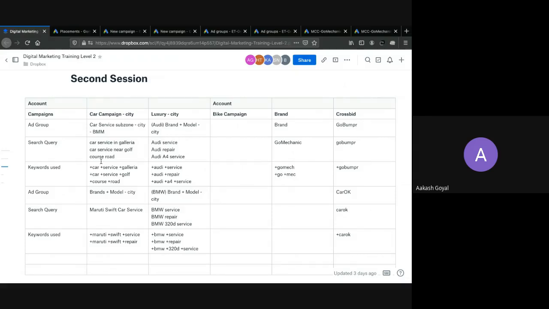And then there is another ad group for brand plus model plus city. So if someone is searching for some specific car model, then we can add keywords like Maruti Swift service. It will automatically include all the variants like Maruti Swift ZTI, VDI, and so on. It will also include the subzone level keywords, like Maruti Swift service in Gurgaon. Because it's a broad match type, it will automatically include all the variations.